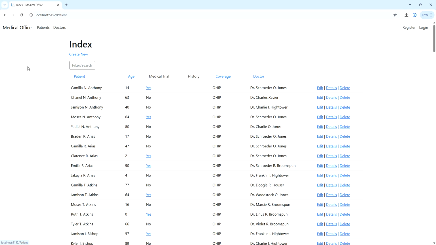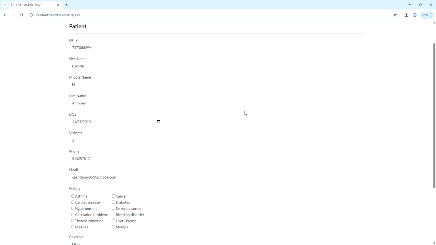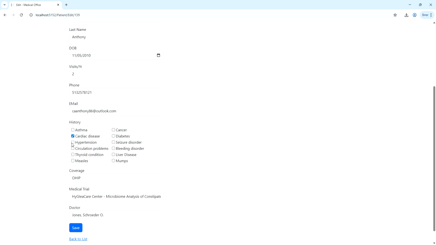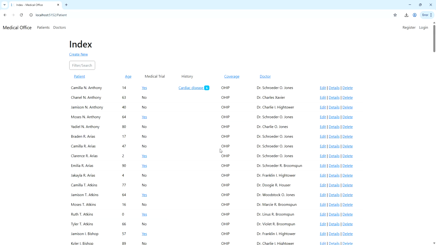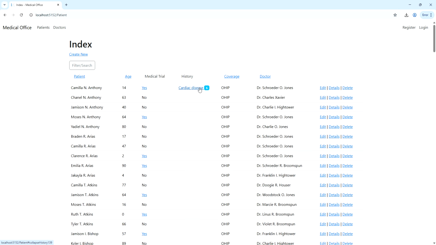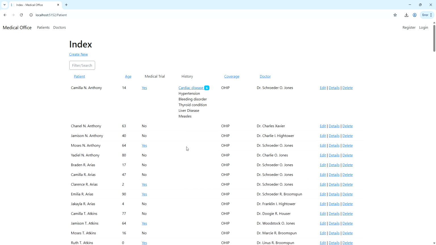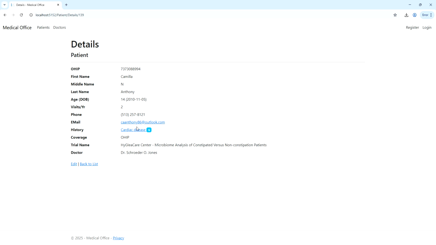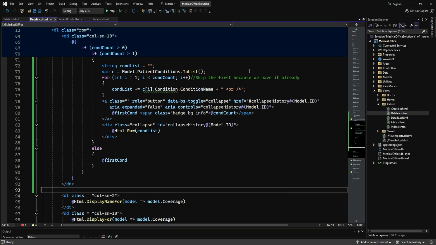If I come into patients, now of course it's sorting alphabetically by name, but if I come in here, edit this patient, check off, I don't know, a whole bunch of things in their medical history. Boy, this poor person, they've had a rough go. Now I see my nice expandable bootstrap collapse here. It shows the name of the first one. Same thing, works the same way on details. And away we go. Well, that was not really related to sorting, but I thought I'd throw that in here in our discussion as well.